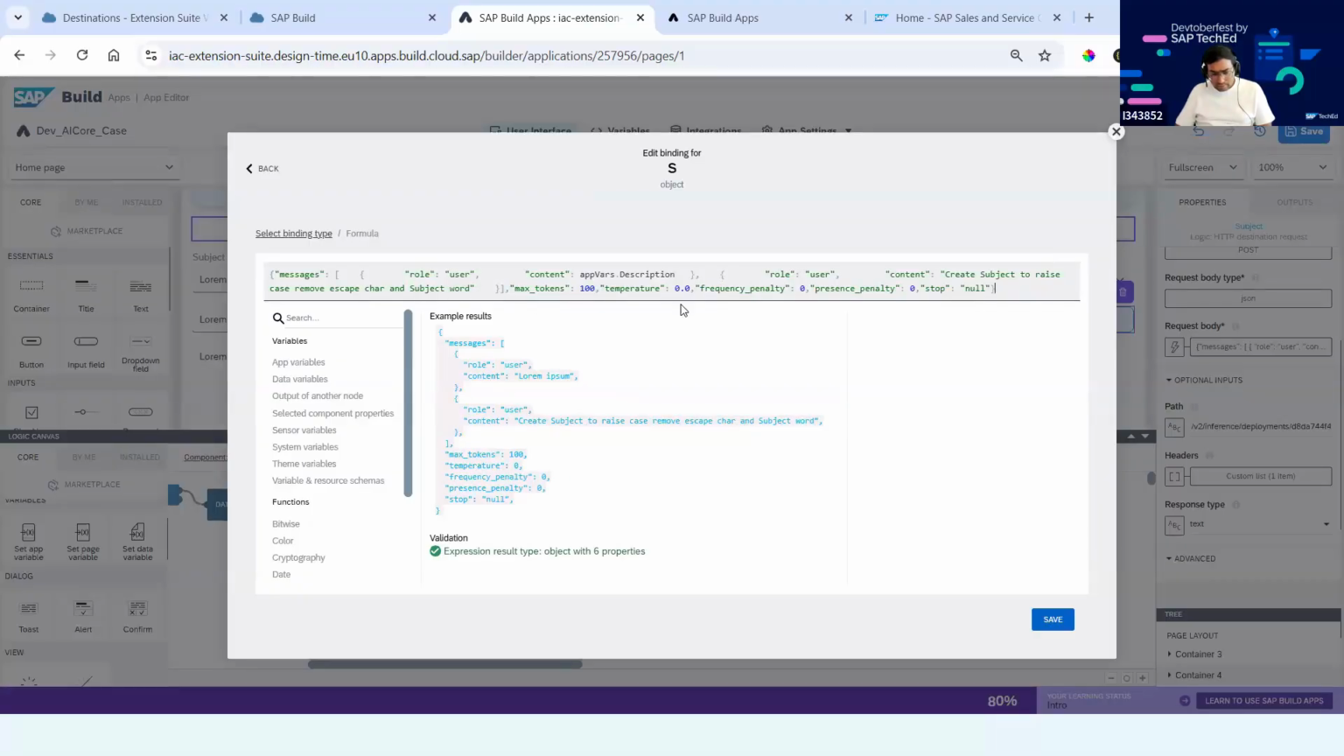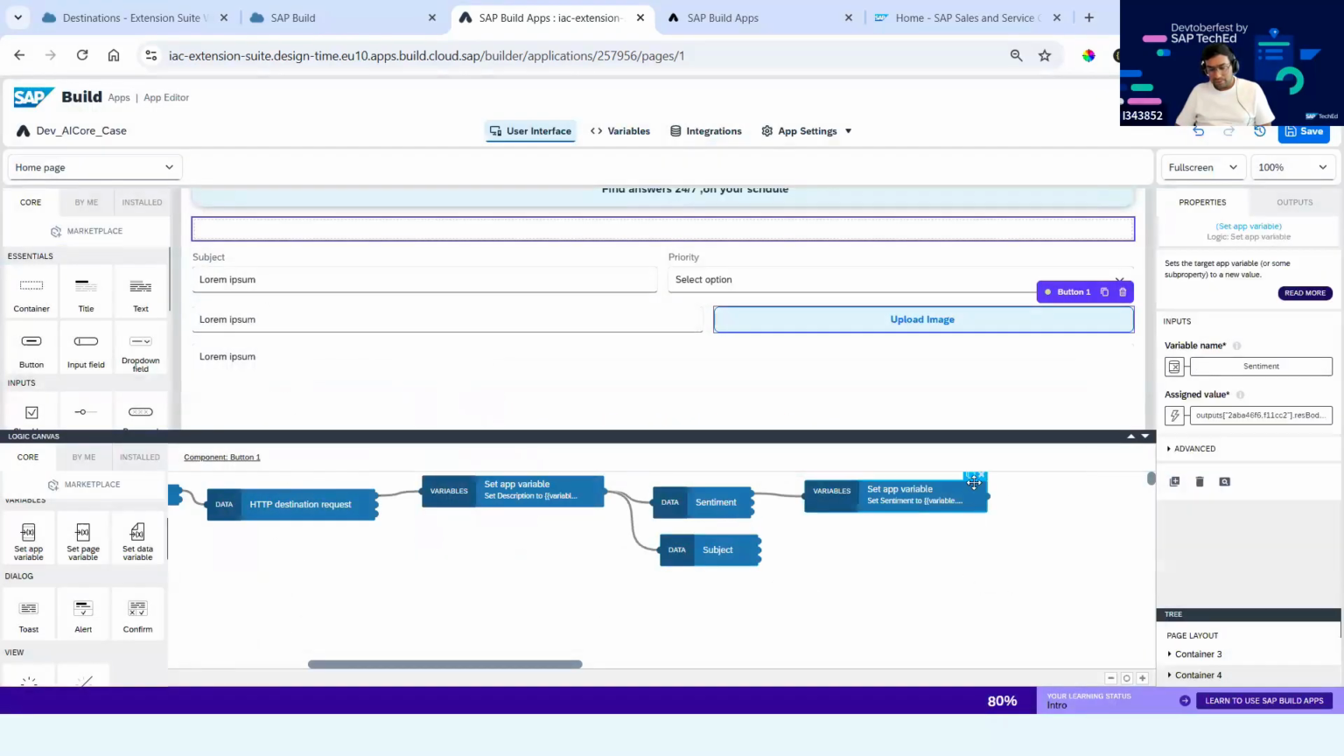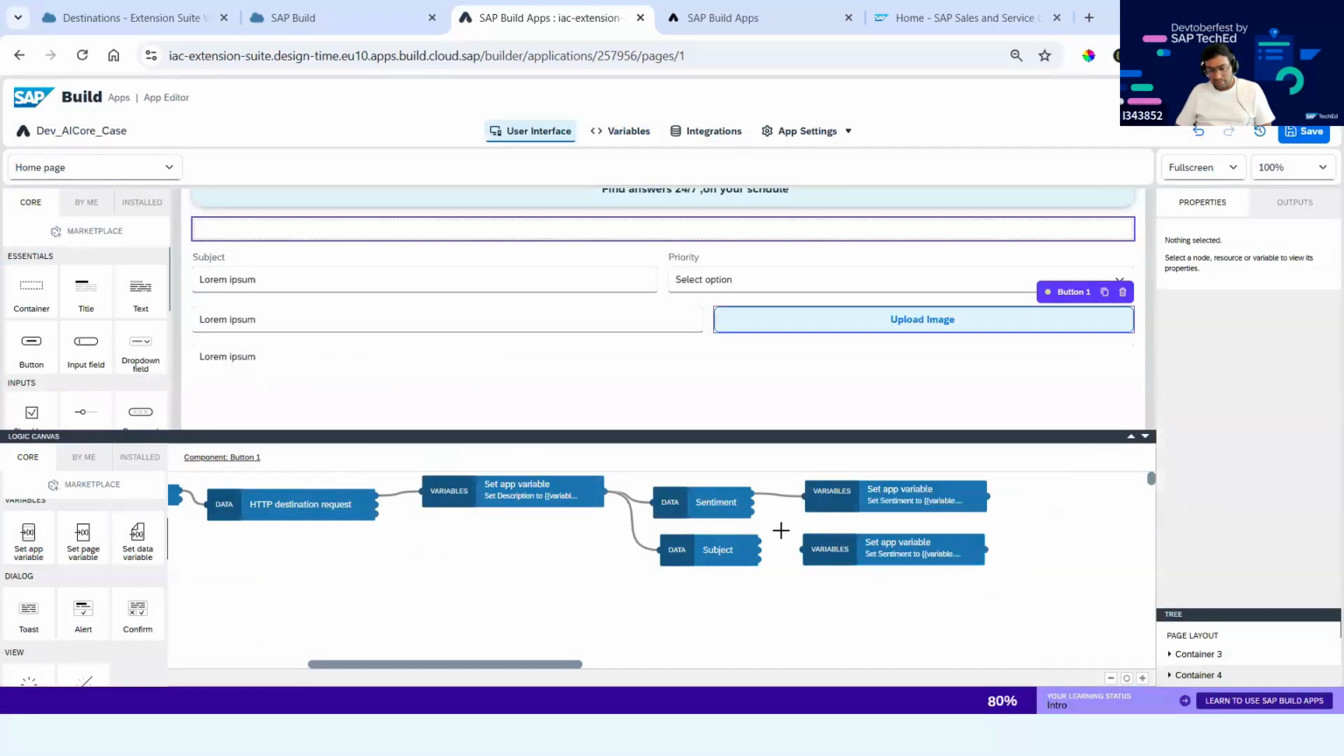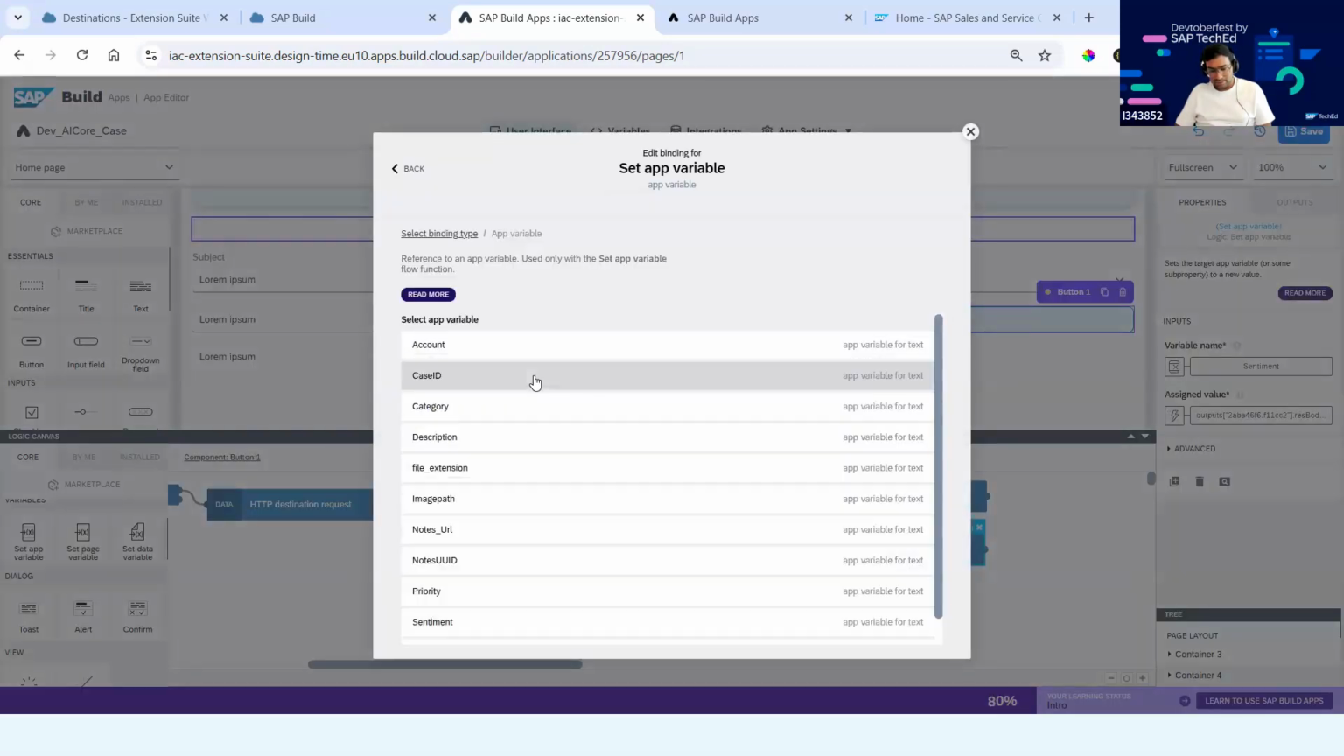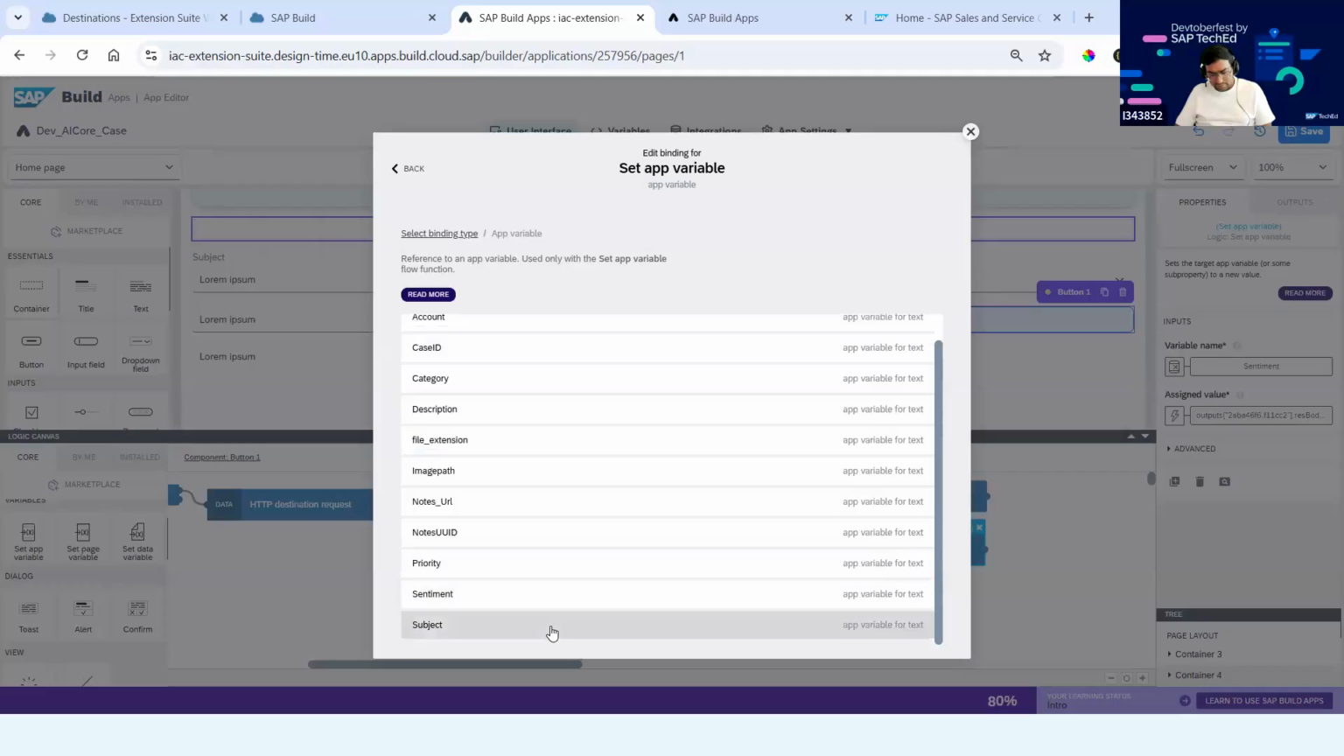Again, here I am taking the description app variable. The entire image description is stored in this app variable, and I'm giving this description as a prompt in such a way that the AI Core will understand. It will try to generate a description. If I observe here, the automatic description came here. Now again, I'll create one of the app variables. Just click on create here, and here is the subject. Let me click on the subject and save it.